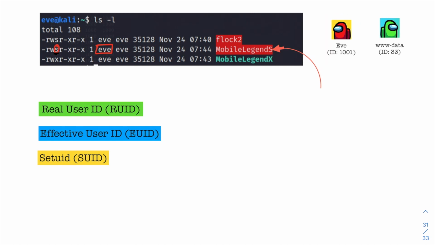And it is also the same for the SUID, which is also 1001. In case number 2, we are still running Mobile Legends S. This time, www-data is trying to run Mobile Legends S. In this case, remember that the real owner of this file is not www-data, but instead it is if. However, www-data will be able to run the file because the S bit has been set to 1.